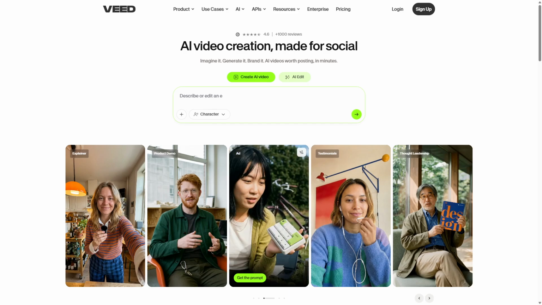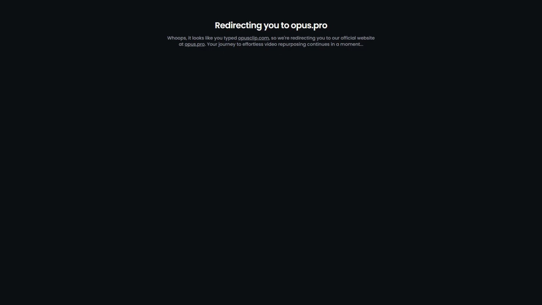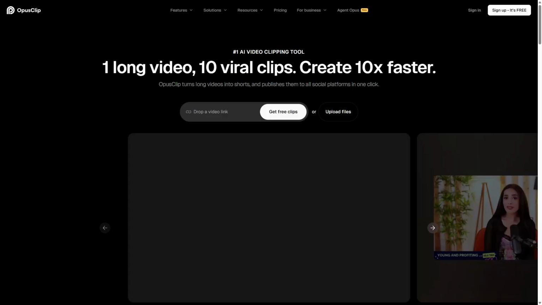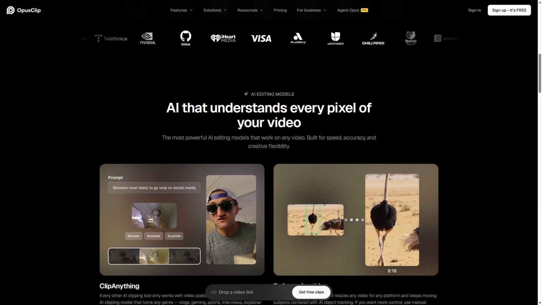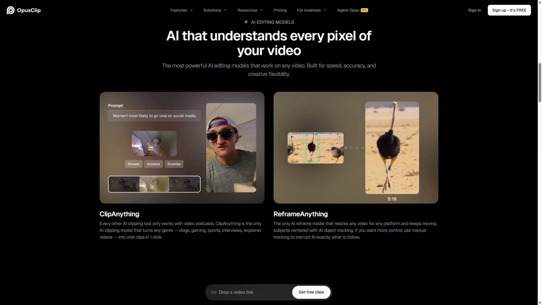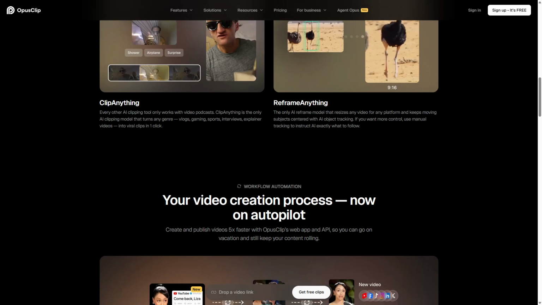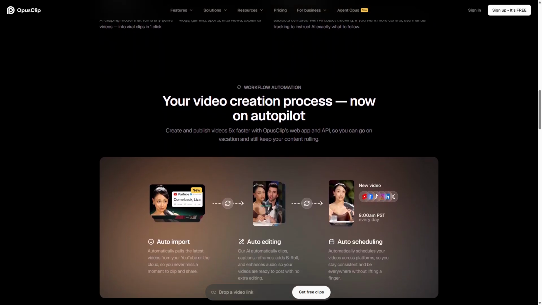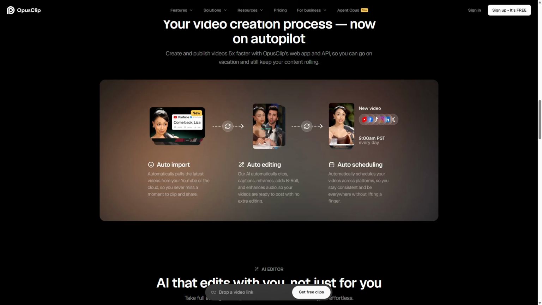Opus Clip is an AI-powered video editor designed to automatically generate short, engaging clips from longer videos. It works by analyzing the original footage to identify key moments, then creates highlight reels optimized for social media platforms. Its strengths include fast processing, ease of use, and the ability to produce attention-grabbing clips without manual trimming.